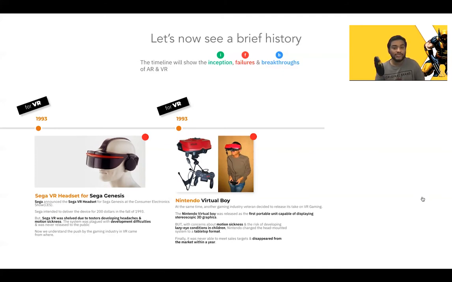Then again in 1993, that same year, Nintendo, one of the competitors, came into the market. The Nintendo Virtual Boy was released as the first portable unit capable of displaying stereoscopic 3D graphics.